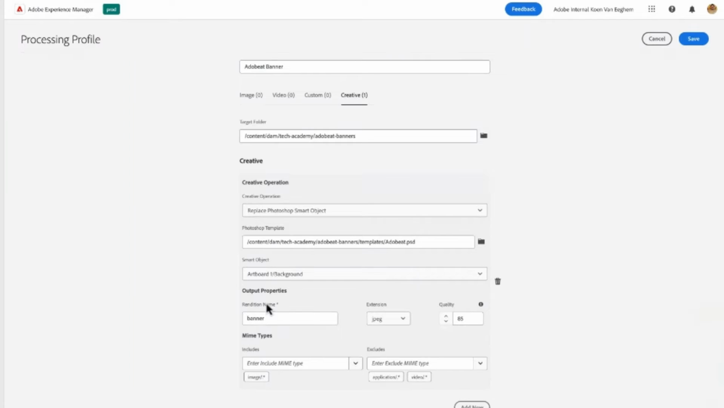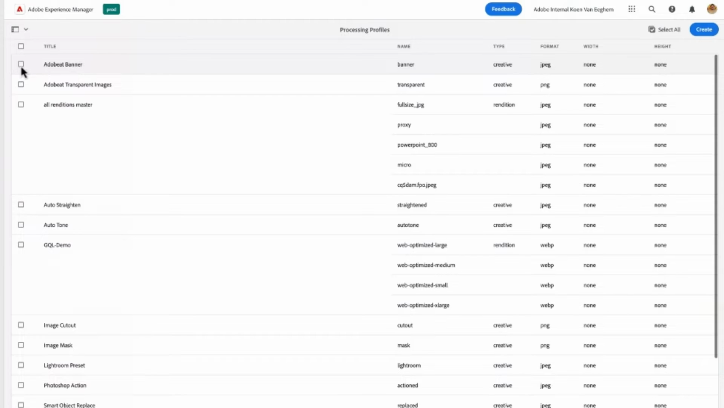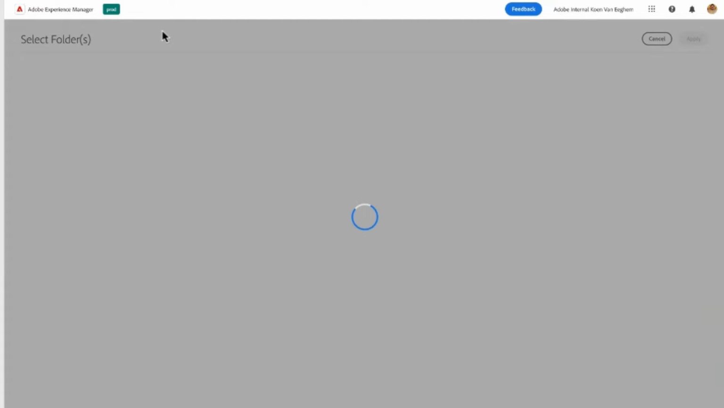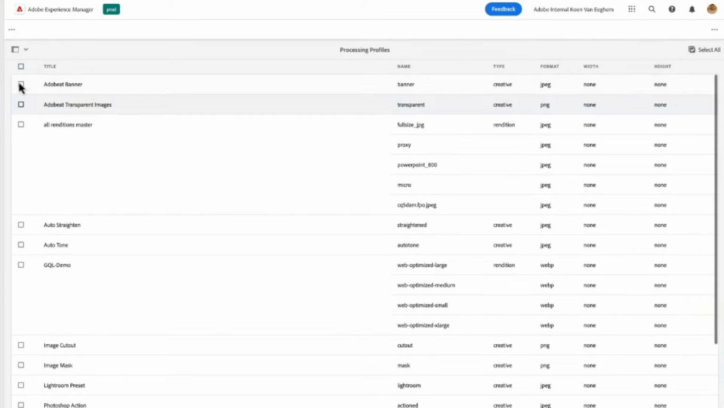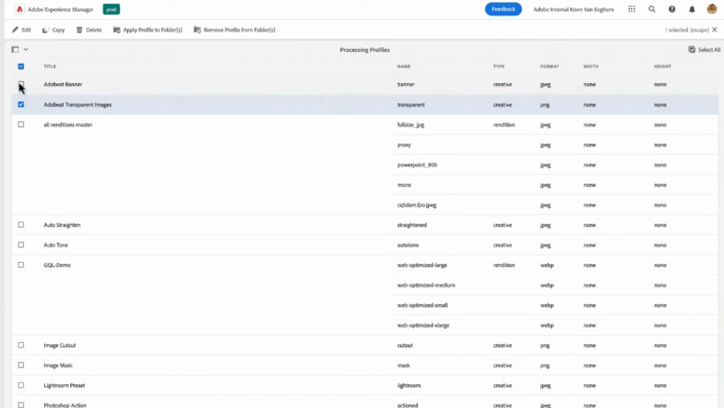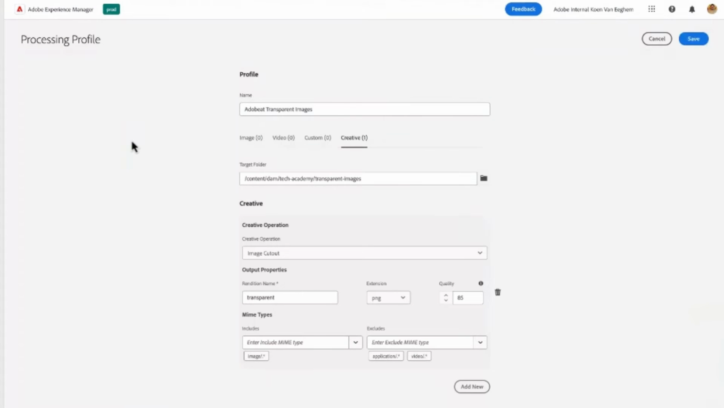We can then give the new rendition a name, because of course we are not going to modify the original, and we'll call this our banner. And actually, that's all there is to it. We then apply this processing profile to our folder, and that's everything that we need in order to do this automation within AEM. Likewise, we talked about creating transparent images, for example, for products. In this content automation, you can see that I simply select the image cutout option, and that's all there is to it.